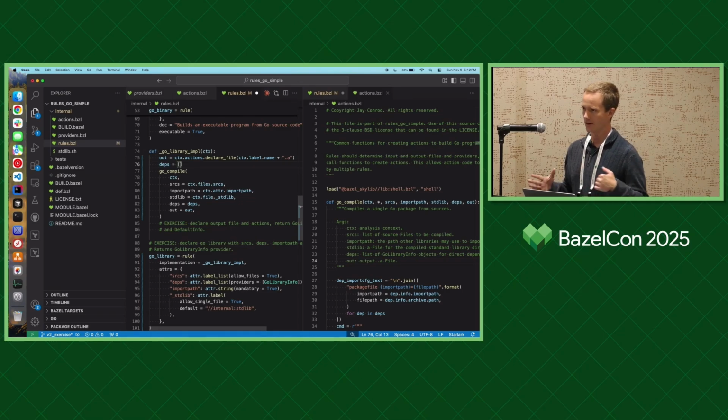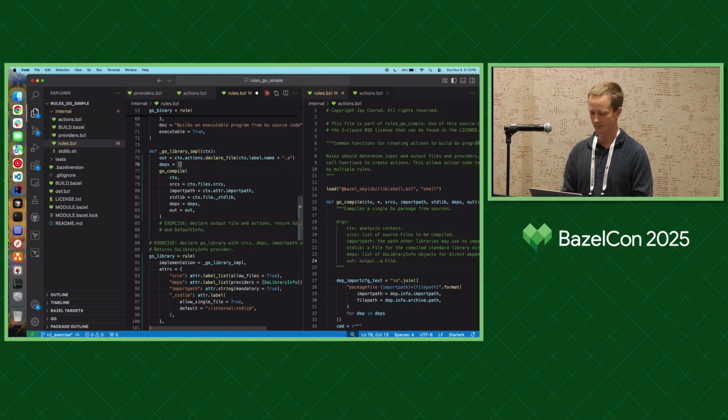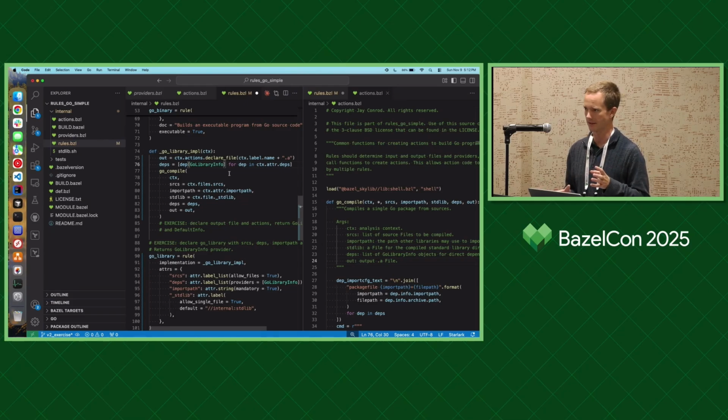So I have a list of targets, and I want a list of GoLibraryInfo for each target. So I can say for each dep in ctx.attr.deps, I want to map that, and I'm going to use this subscript notation. So dep[GoLibraryInfo]. This looks like an array indexing thing. You're actually passing the GoLibraryInfo symbol, the constructor, in here. And this is what gives you back the provider. So it's symbolic. You pass in the provider constructor rather than a string that says it's this provider.